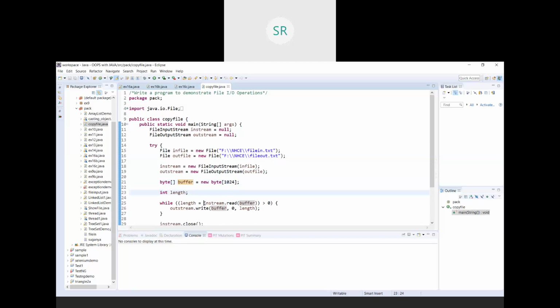And the length will be given here, read.buffer. Buffer is the array variable, and we are going to read. Read is a method to read the content present in the in stream. The in stream is pointing to the input file. If the value read is greater than 0, that means it is reading some value, then that has to be written to the buffer.